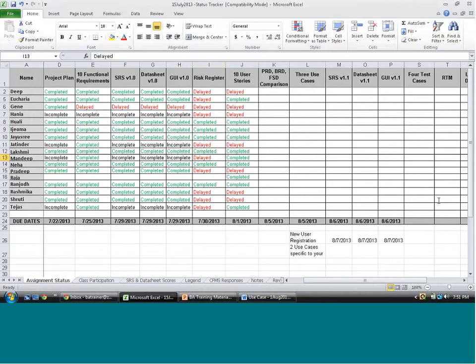Is everyone clear about a use case? So what is a use case? Can somebody give me a quick definition of a use case? What is a use case?